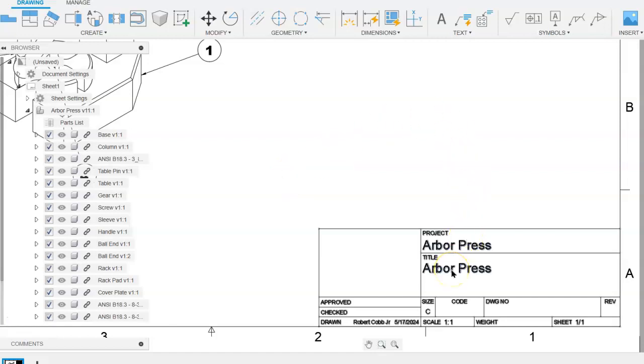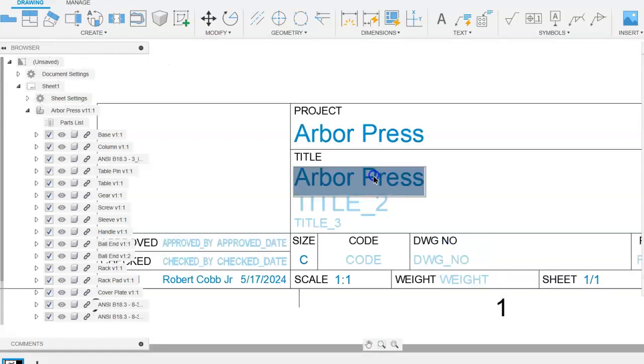To modify the title block information. So for the title of this, we might need to double click on this and highlight where it says Auburn Press and actually change the title of this to say something like full assembly drawing.